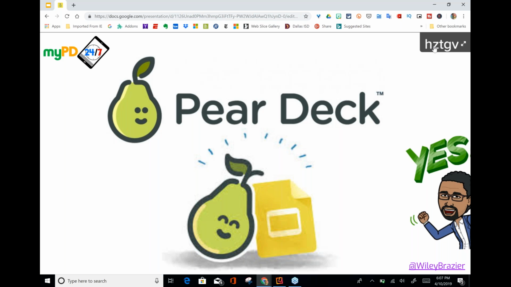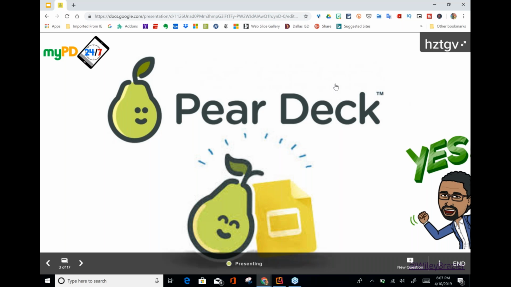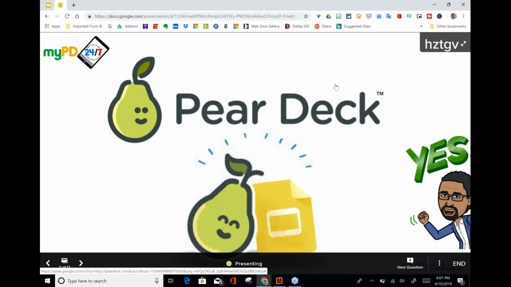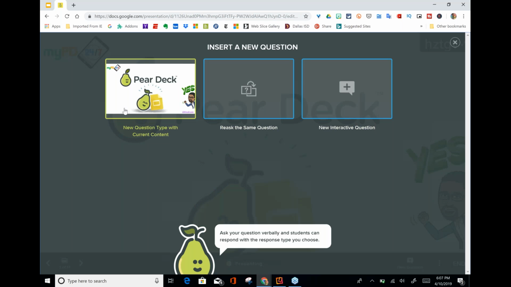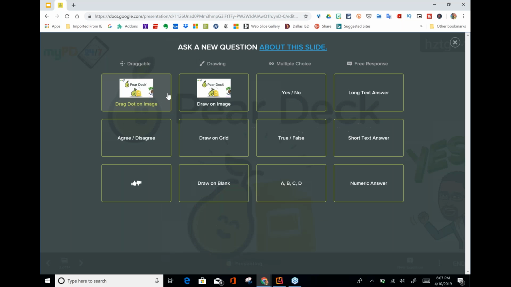So it allows you to control the deck or control the presentation as you move forward. You can also very simply add questions right here on the fly. So if we click the new question, I have a bunch of different options that I can ask different questions about the same material.